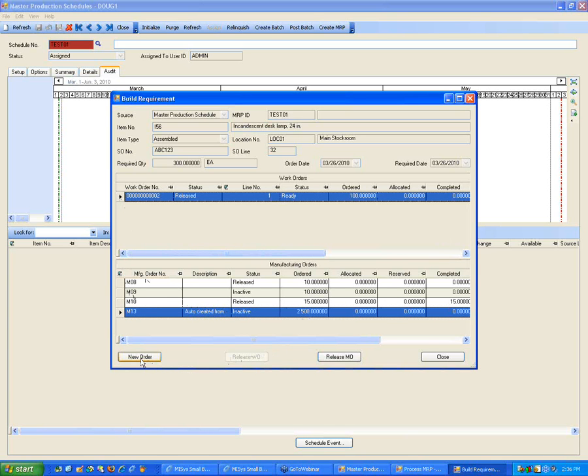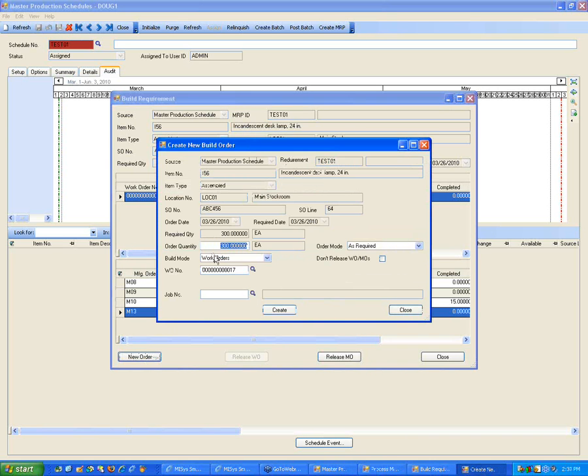Those are all still available. For this case, let's look at the new order, though. Okay? New order. One key thing to note here is this: if you don't want to release work orders or MOs right away, don't just check this checkbox. That will create the work order, MO, or both, but it'll leave it inactive. You release it on your own, or you come back here and use the release work order or MO button.